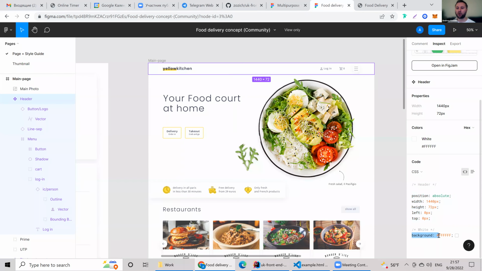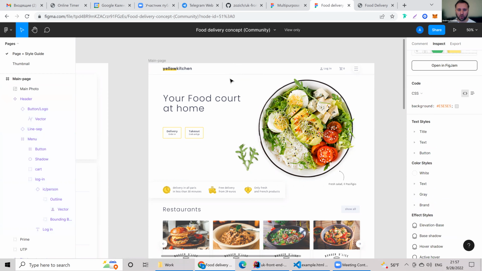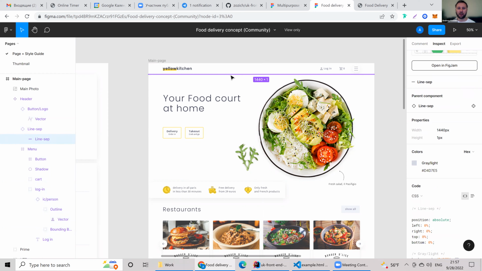For example, we have background, and here is the color code. Specifically, this one is for a white color. We don't see a border bottom here. It means that the line in this design is created as a separate element, which means we need to specifically go and select this line. And you see, if I select this line, Figma shows me its size, that it's 1440 pixels wide, and it has height of 1 pixel.